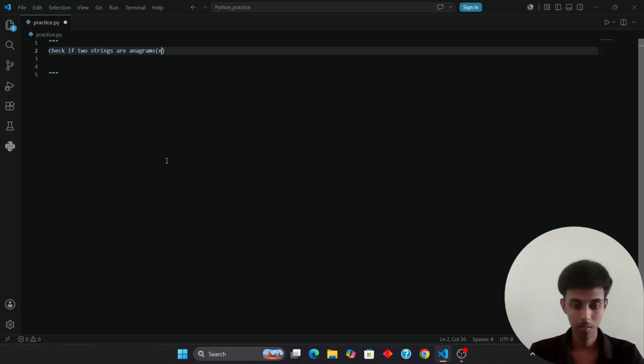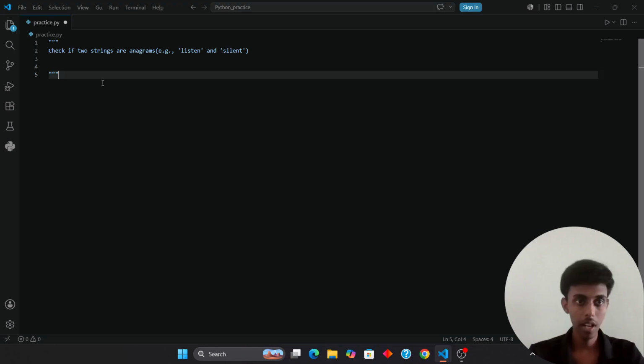Sample: listen and silent. Check if two strings are anagrams. Example, listen and silent. Two words are anagrams if they use the exact same letters in a different order, like listen and silent.